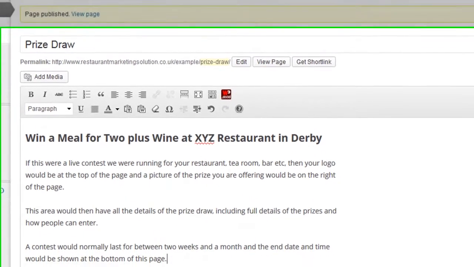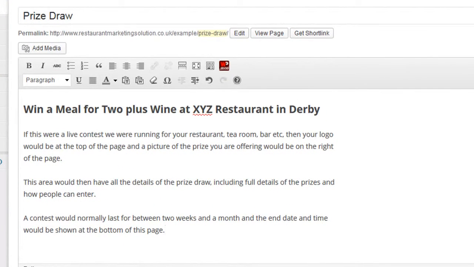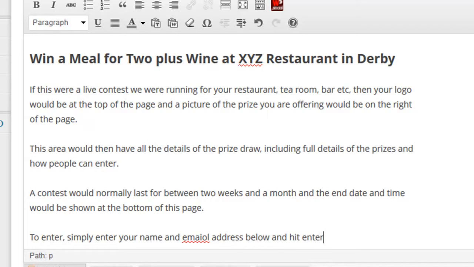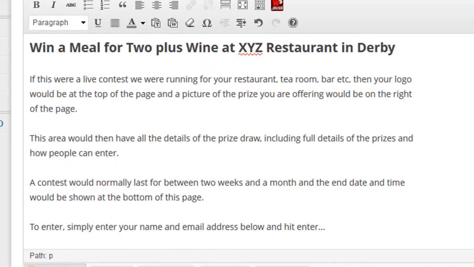They'd want the various details of that, and then at the bottom it would want to say what they need to do to enter. So for example, we may want to say: to enter, simply enter your name and email address below and hit enter. And I'll just correct that dreadful spelling mistake. There we go. So that is the next section, just all the details of exactly what they're going to win.